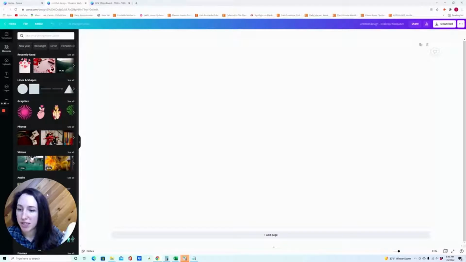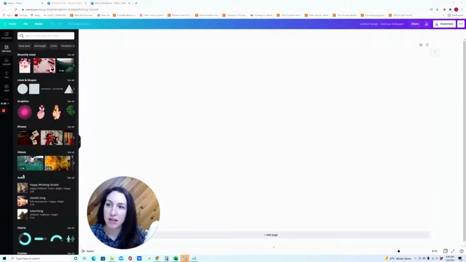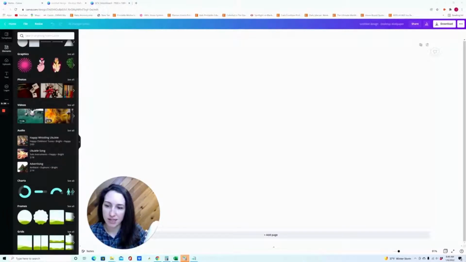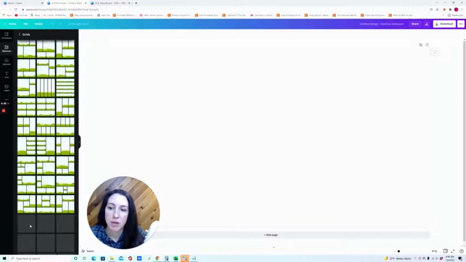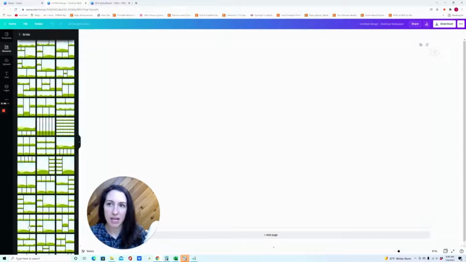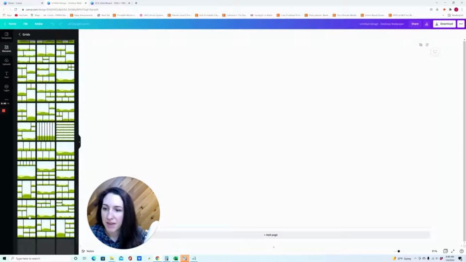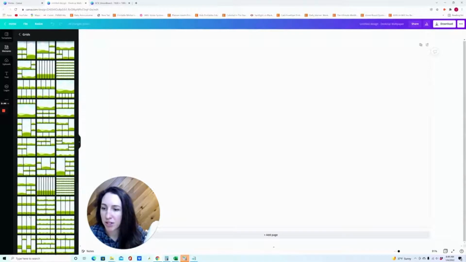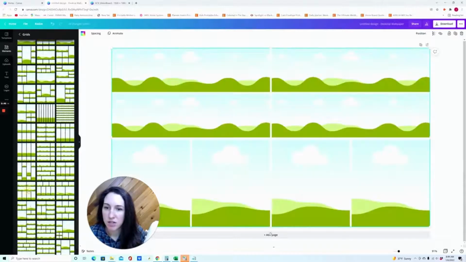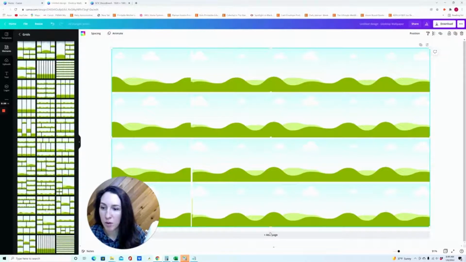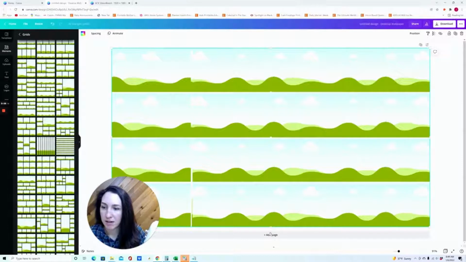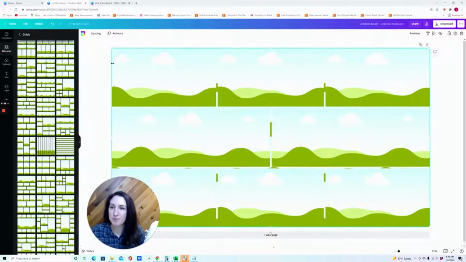So what I like to do is go down to the elements section and I'm going to find grids. So I'm clicking see all here and then I'm going to scroll down to a grid that I like. Once you click it, it automatically fills the screen. I think it looks best if you can put a bunch of boxes in there. So I'm going to choose this one just to give you an example of what it could look like, but you could choose one that provides you with more boxes or a different vibe. So we'll start with this one.